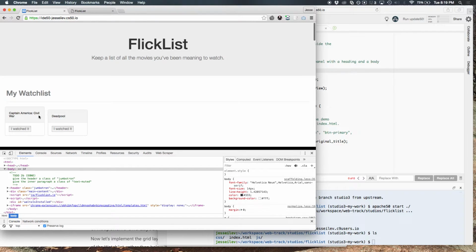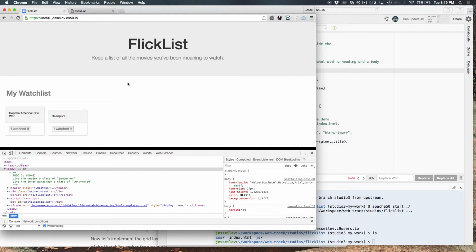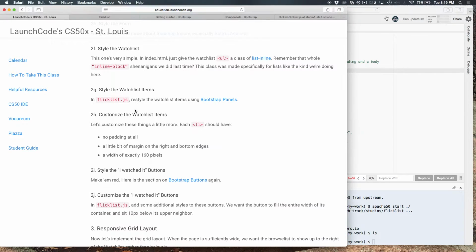Yeah. Yep, that looks right. Any questions about that? Okay, so we have styled the watch list items to use these panels. We've customized them.